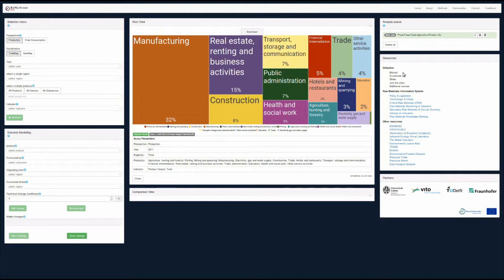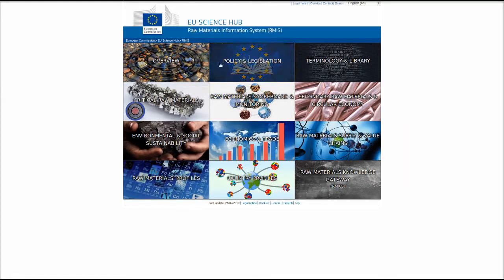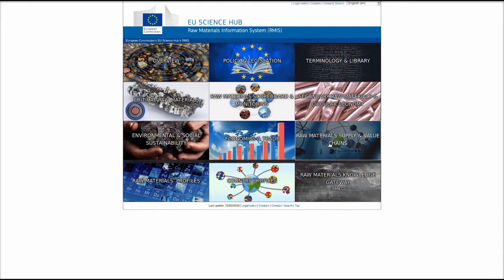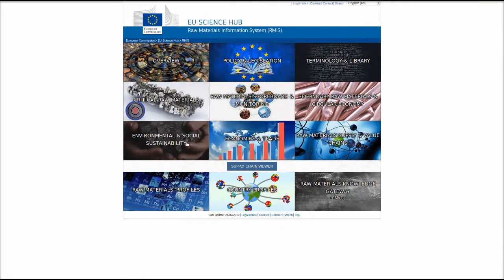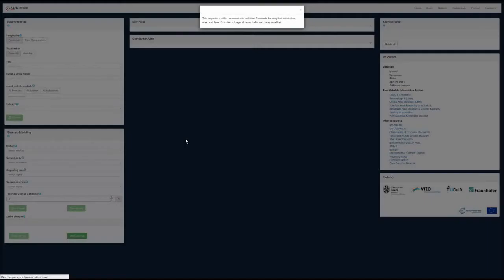You also have a resource panel, and here you have different types of materials. So you have the didactics, where the manual exercises are. Then you have the raw materials information system. Here it just takes you to the EU raw material information system with a lot of information on raw material supply chains, critical materials, circular economy, and environmental and social sustainability, among many other things.